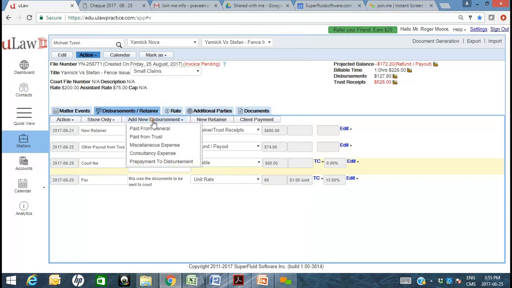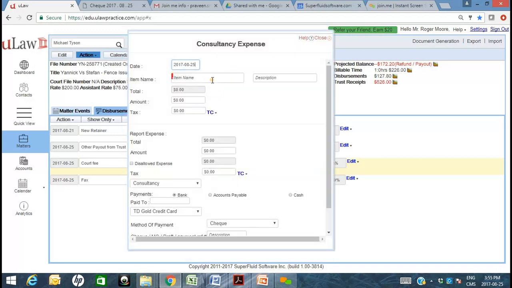We spoke about the markup, markdown concept within disbursements. So let's take one quick example before I wrap this up, which is the consultancy expense. And let's say paralegal, let's say you're charging your client $100 plus tax. And let's say for this particular example, you used a third-party paralegal company or an individual.